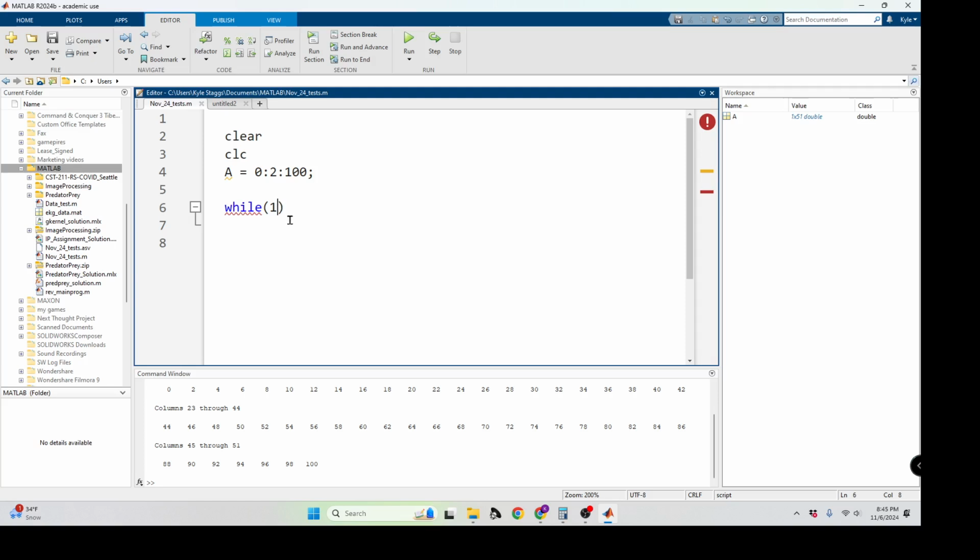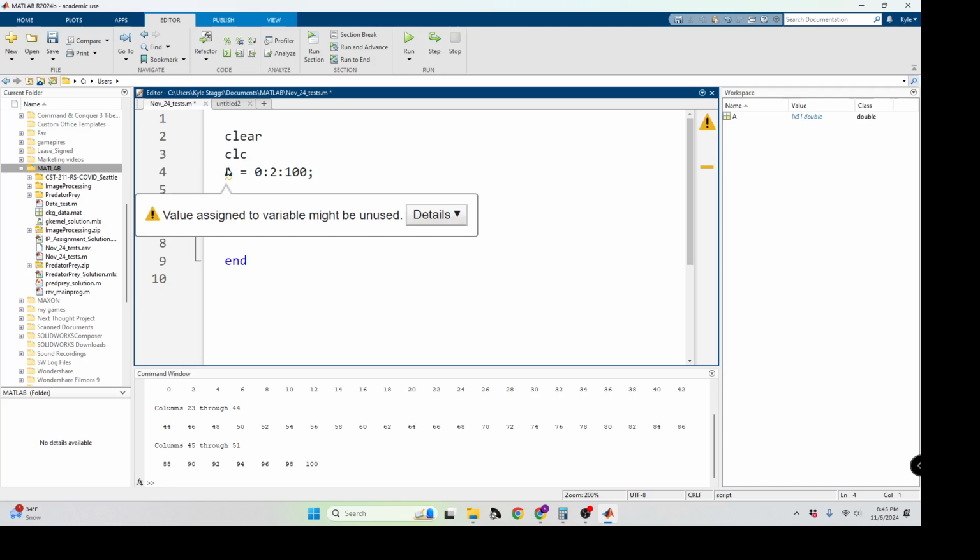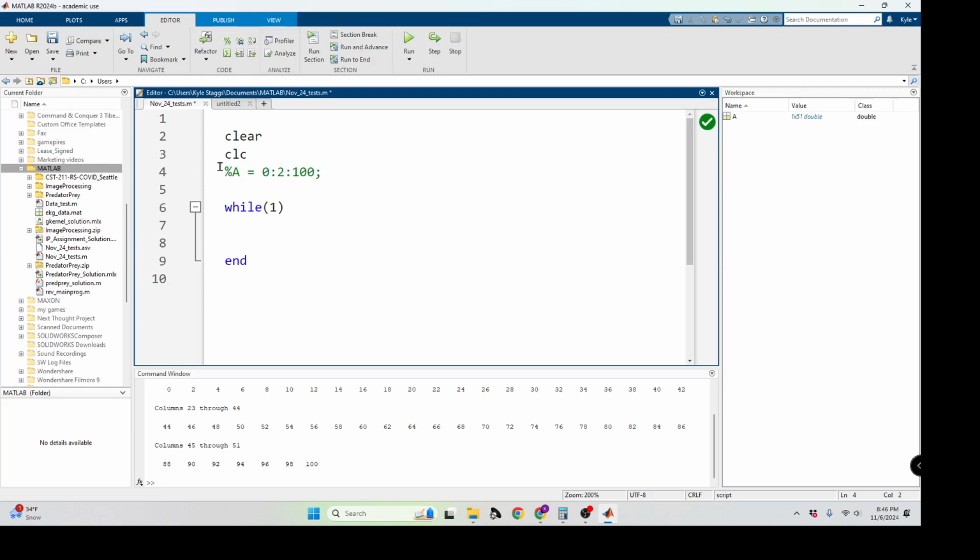So while one statements, while end pairs closes. You can also collapse them for ease of filtering through your code if you have really complex statements. This didn't used to be a feature. That's really nice. While, and then you create a. So we're going to comment that, and we're going to create a.